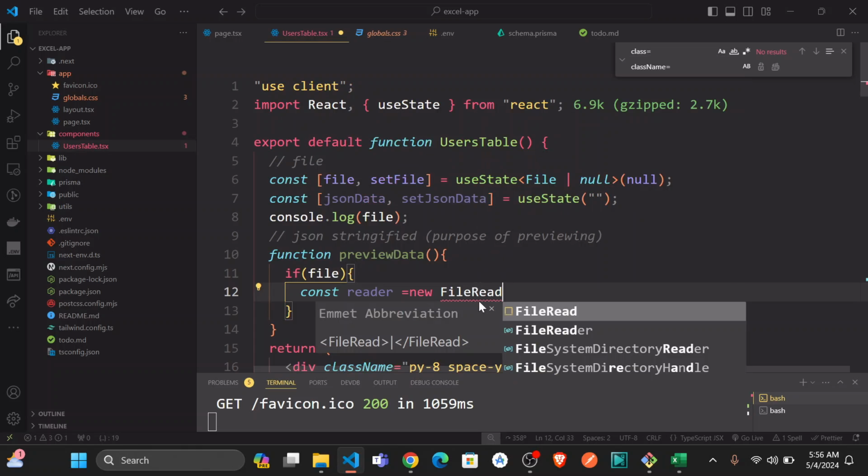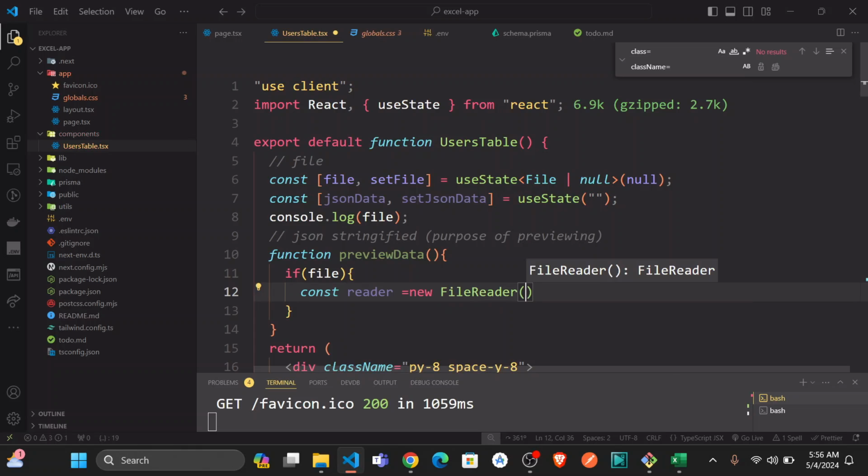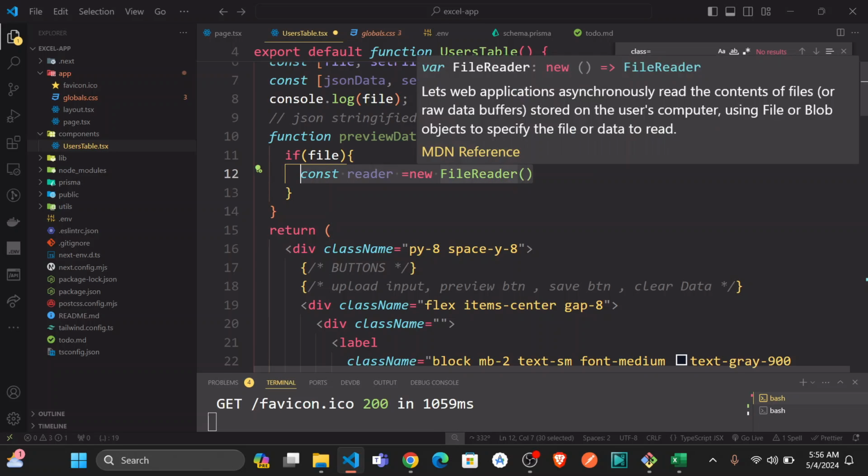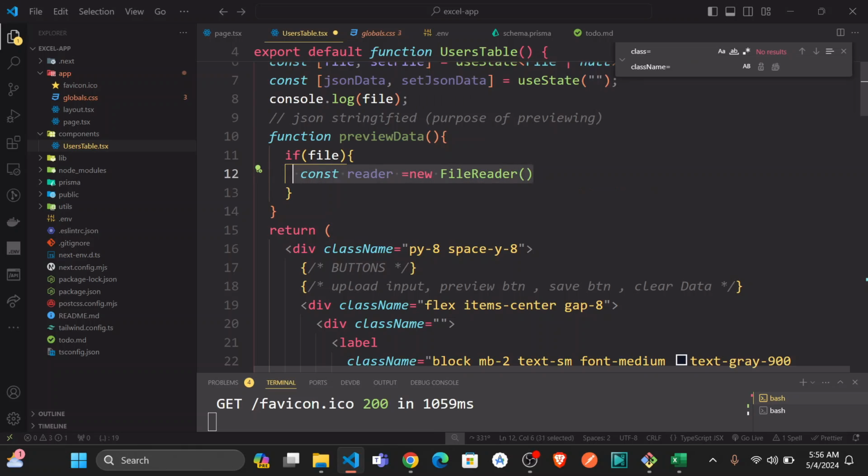So this is a JavaScript reader for files, and this does not necessarily mean for Excel. This can be for images. If you want to read an image and interpret the image, you can use this JavaScript reader. This is a web API. You can see this web API is used to read the contents of files or raw data buffers stored on the user's computer, e.g. using File or Blob. So you don't need to install this. This is from the JavaScript API.